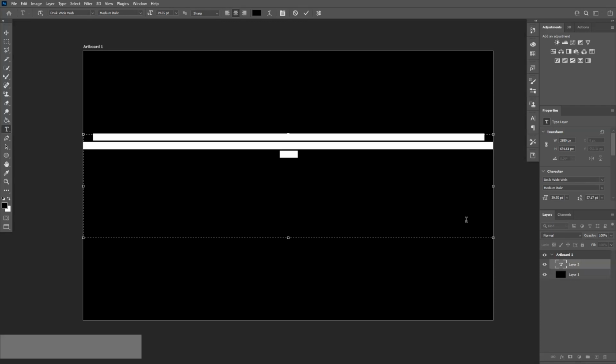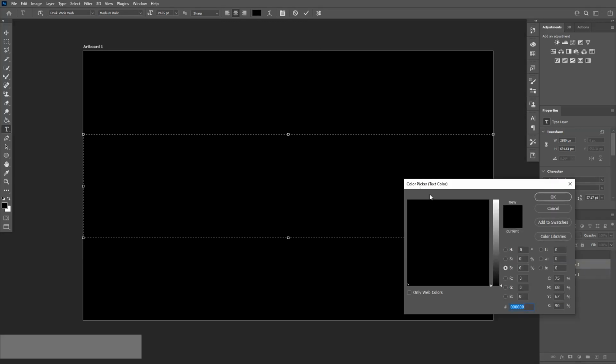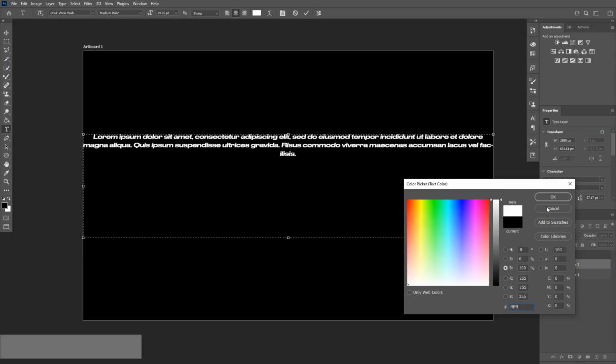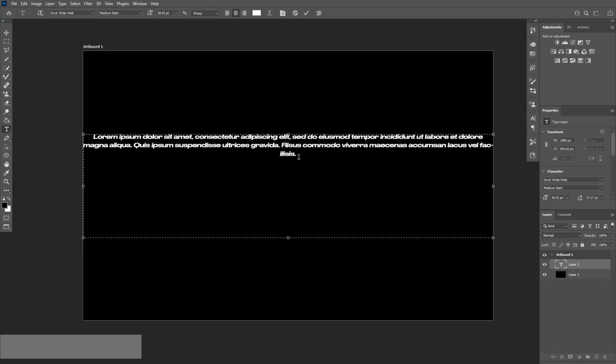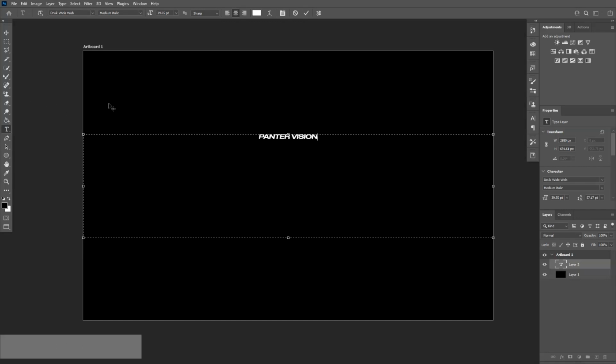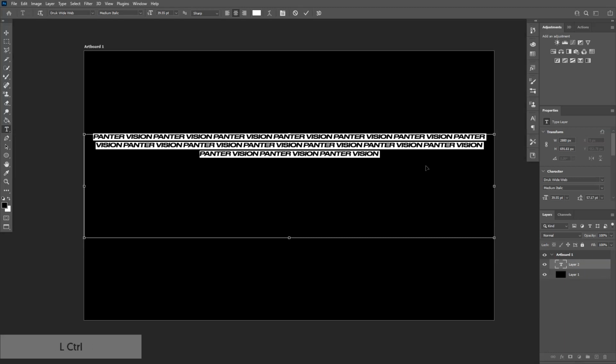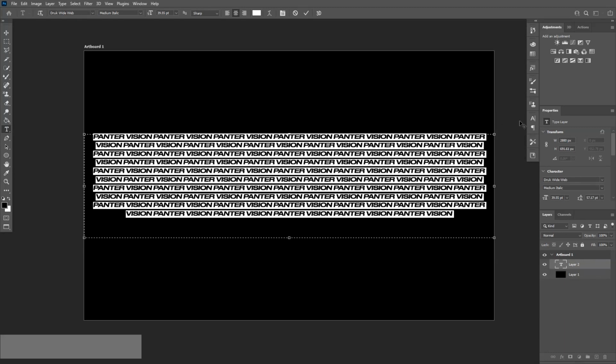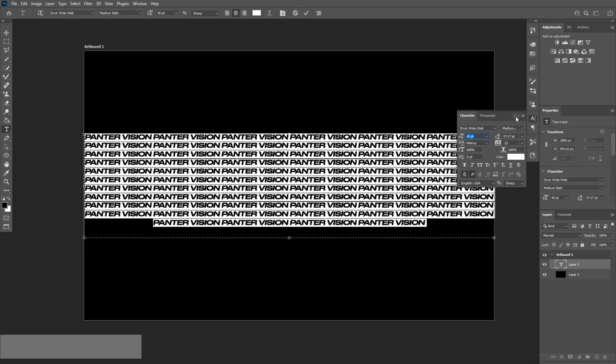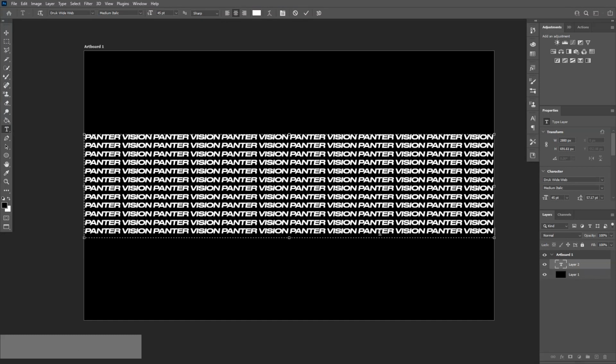And I'm just gonna type in panter.vis a lot of times until it's gonna create a pattern. I'm also going to change the color to white so it's going to be visible right now. There you go. Okay, so I'm going to leave it like this.